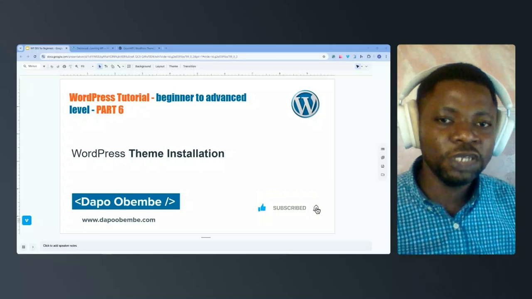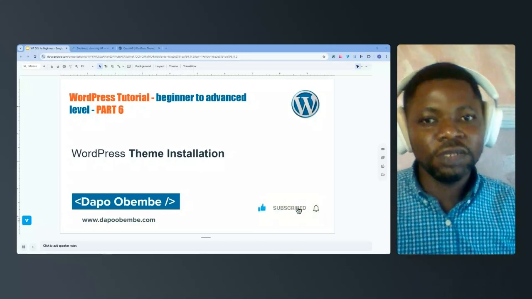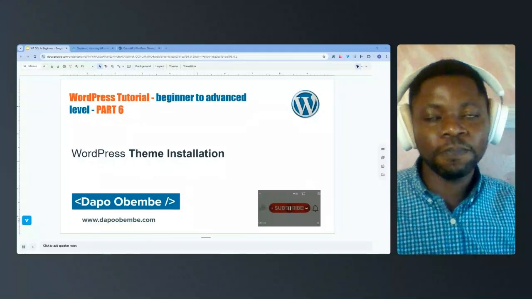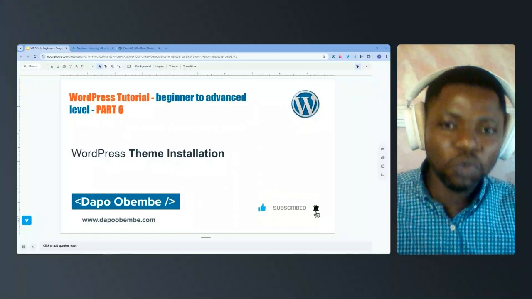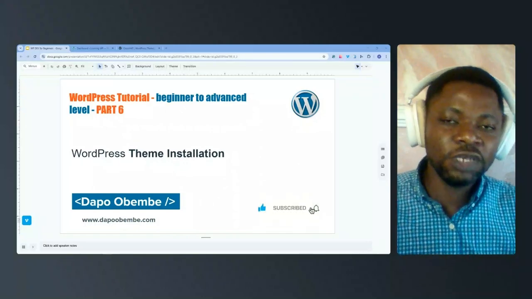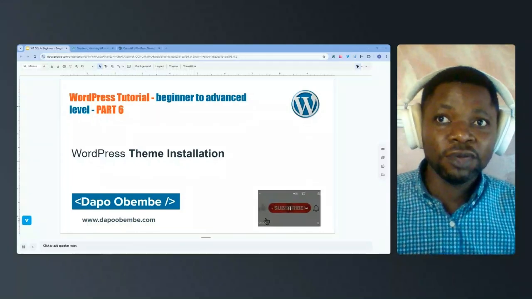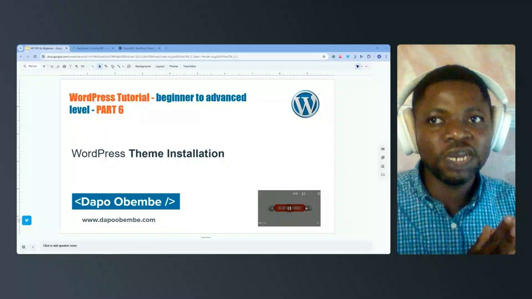This is part 6, and today we are diving into an exciting step, which is WordPress theme installation. What exactly is a theme? A theme controls the look and feel of your WordPress website, and choosing the right one is key to standing out online. If you are building it for yourself, choosing the right WordPress theme is very, very important.